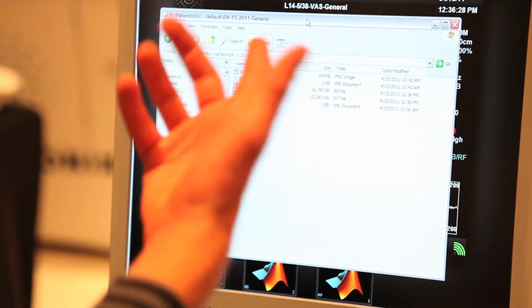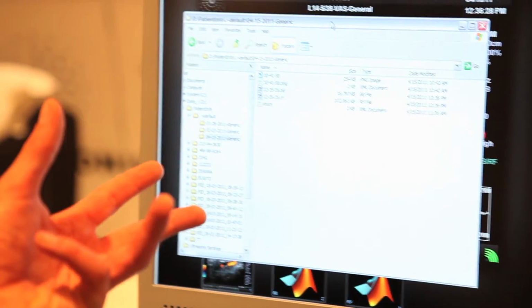So I can go into our study folder. So there's the RF data and the B mode data. So these are raw file formats that you would use C++ or MATLAB to open up and process.